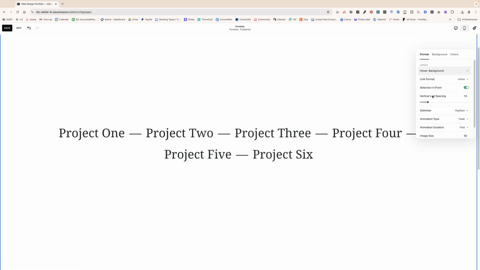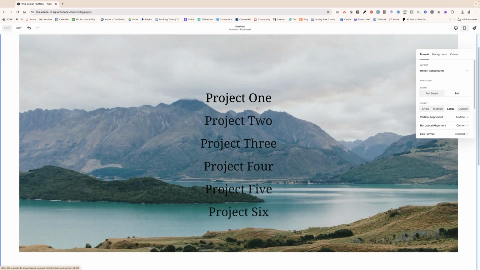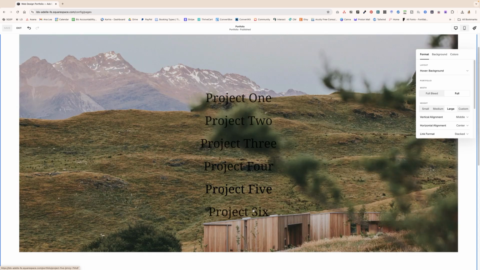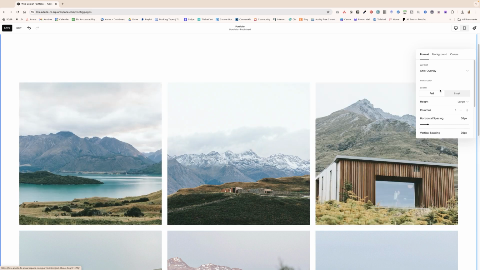Then we have the hover background, which when I select that one, then you can see that the background for that section changes as I hover on different project titles. And then we have grid overlay, which just presents the photos, and then when you hover over them, it shows the project title. So I'm going to change it to grid overlay because I like that layout.